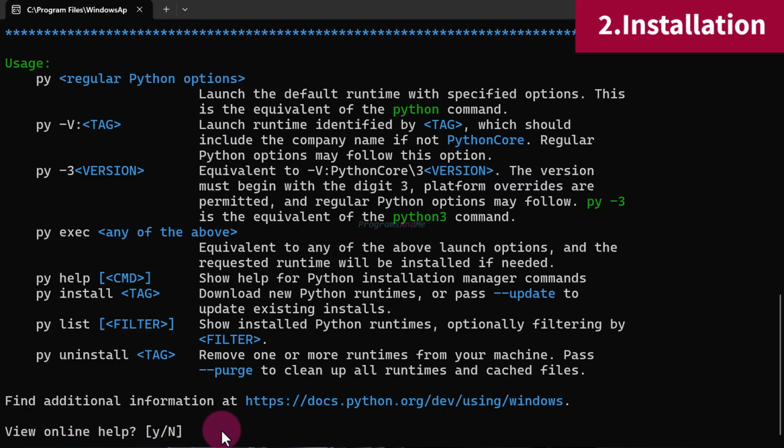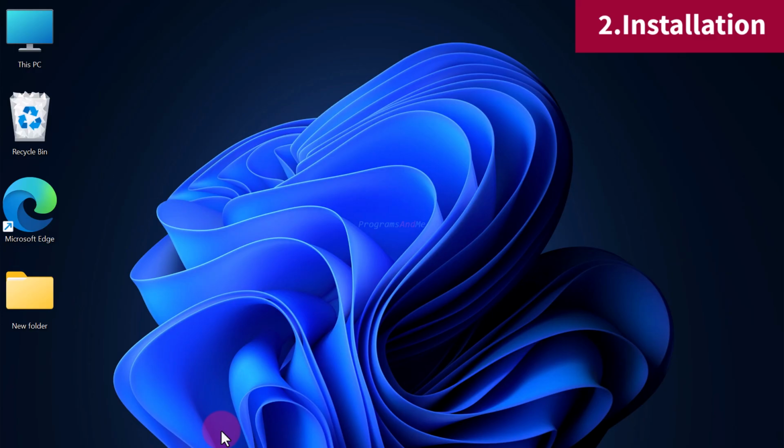Next, view online help. Do you want any help? If yes, you can press Y. It will lead us to the Python help window. Here I don't want any help, so I'll press N, that is no, and enter. Okay, so now we are done. So now the third step is to verify that Python is properly installed on our system.